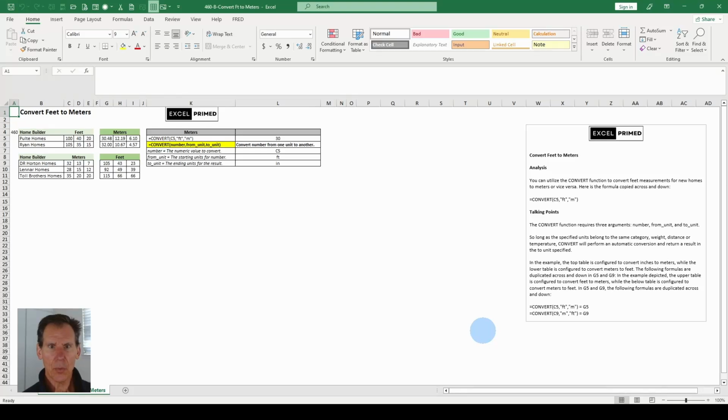In this tutorial, we're going to introduce you to the convert function. Let me show what's going on. Here we have a simple layout. We want to convert feet to meters. The convert function within Excel is a powerful tool.